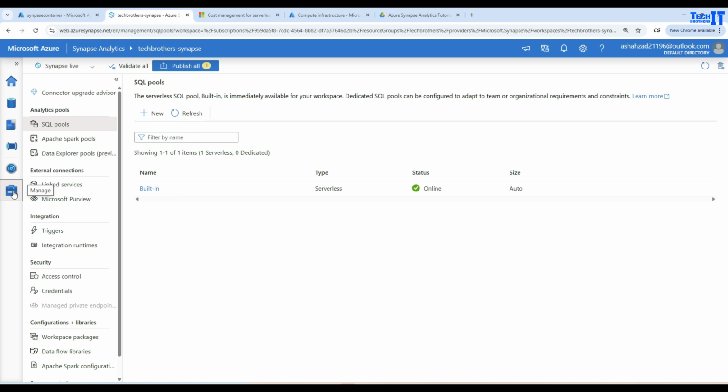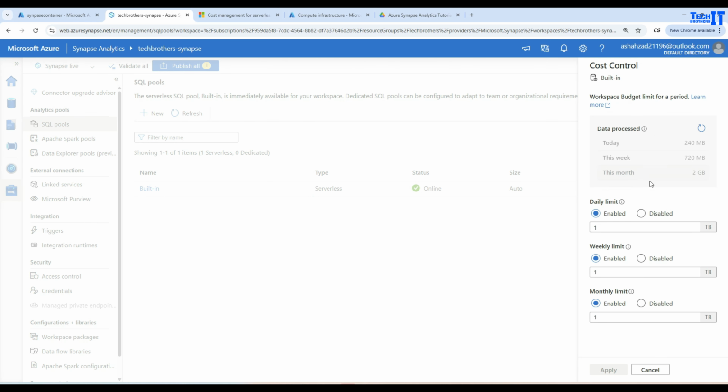So go to Management here, and you have this serverless SQL pool. Click on the three dots here, and there is a cost controller, and now you can set the limit. So in this case, it is mostly disabled, but you can go ahead and enable it, and it is also showing you the same information that I just got with the system view. So today I used 240 MB, then I used 720, and then around 2 GB I used in this month.